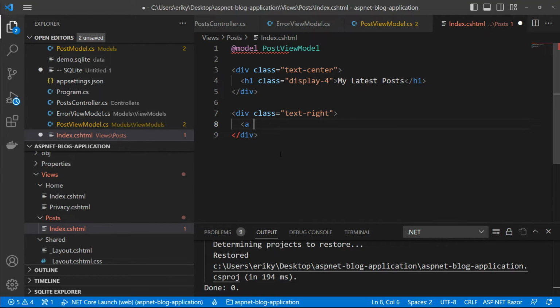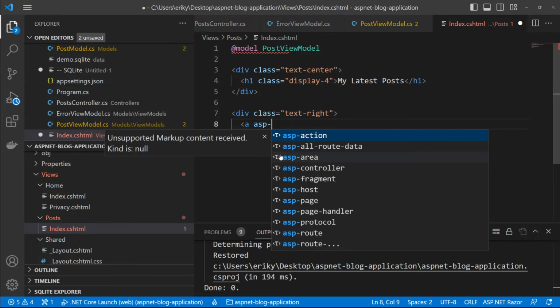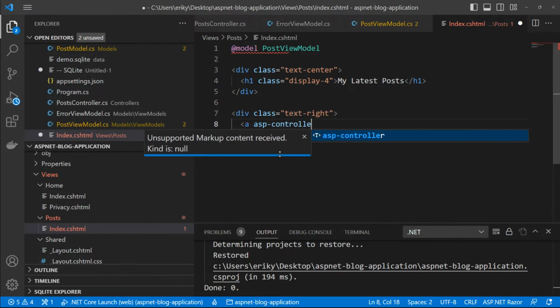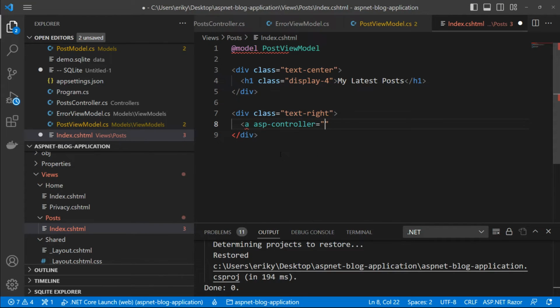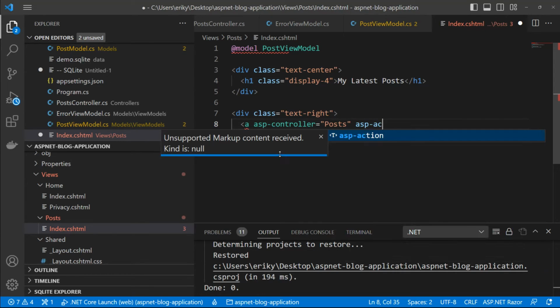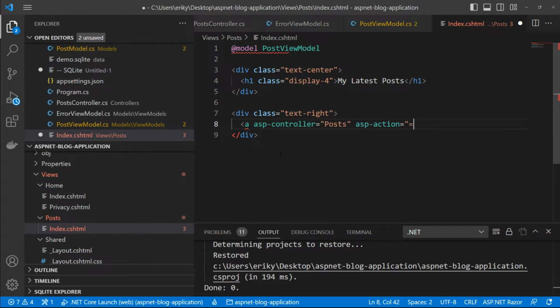And again, we'll be using an A element, and we're going to be using the ASP controller property, and we'll be going back to our PostController, and our ASP action will be NewPost. And then let's just call this link NewPost.